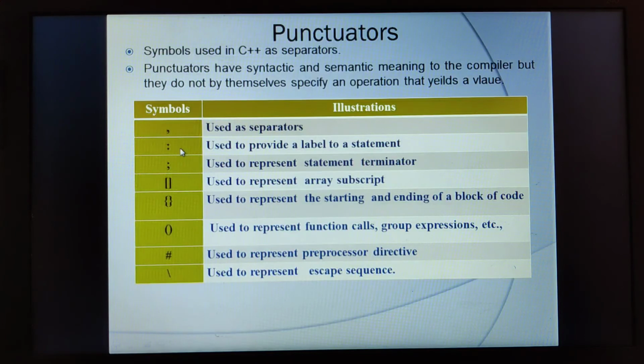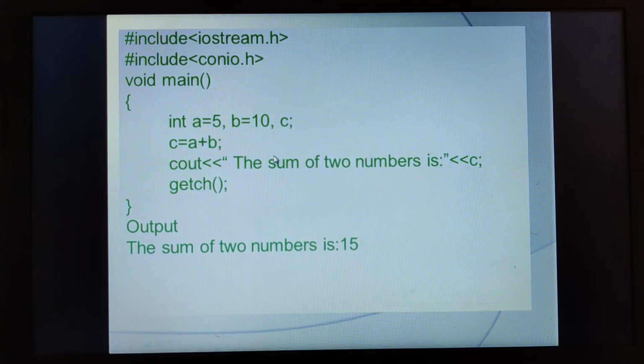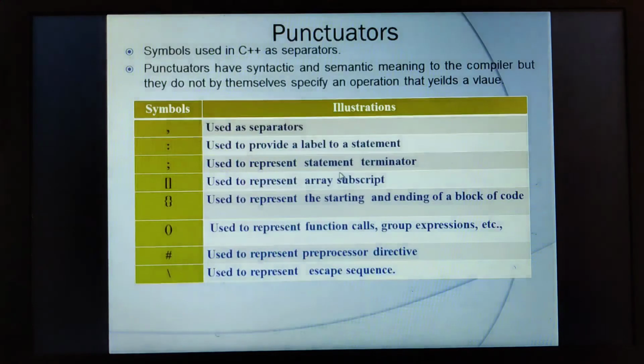Then we have the colon. Colon is used to provide a label to a statement. Suppose for example we have a switch statement, therein we have case 1, case 2 and so on. In that case we are using the colon. Apart from this, in programming you can also use the colon, like the sum of two numbers is colon, but actually this is not where you have to use it. So in case of the switch statement we use the colon there. When we come to the switch statement explanation, at that time I can give more details.